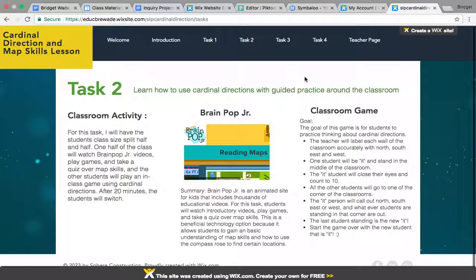For the other half of the class, I decided to include a classroom directions game. The goal is for students to practice thinking about cardinal directions. The game starts off with somebody being it, and this student stands in the middle of the classroom. The teacher should put up signs on each wall for north, south, east, and west, and they should correspond to what actually is north, south, east, and west in the classroom.